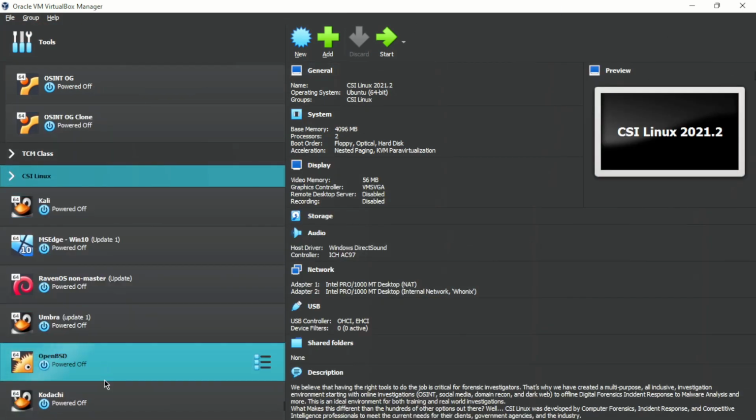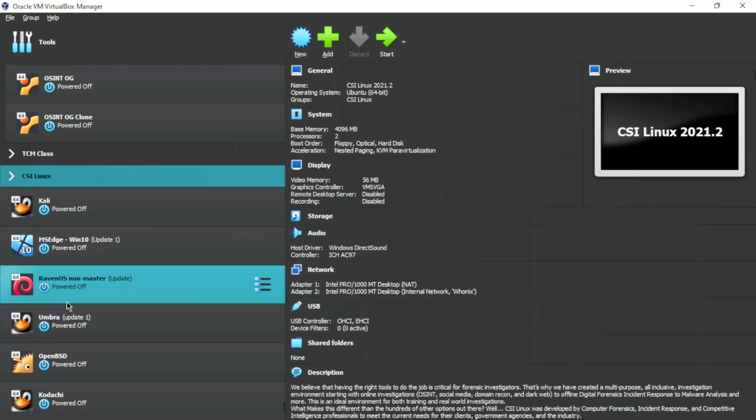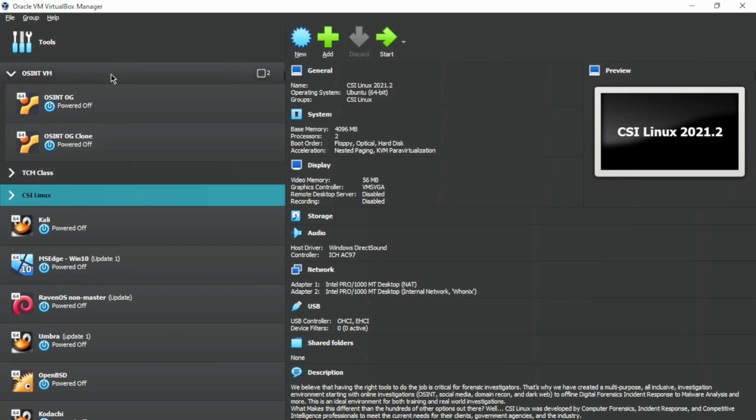And then I have my random ones. You can get a Microsoft VM for free. If you want to know how to do that, let me know and I'll do a quick video on it. But the most important ones are right here, the OSINT VMs.